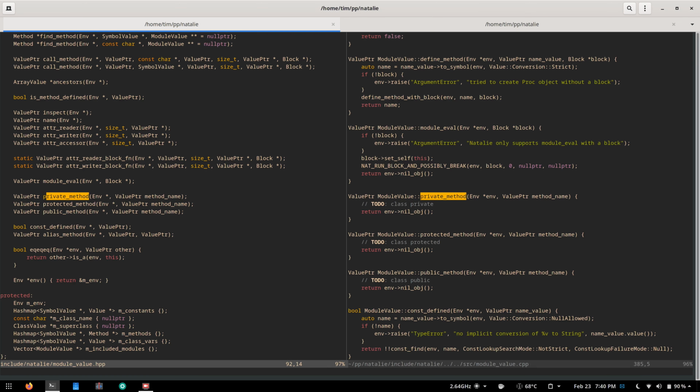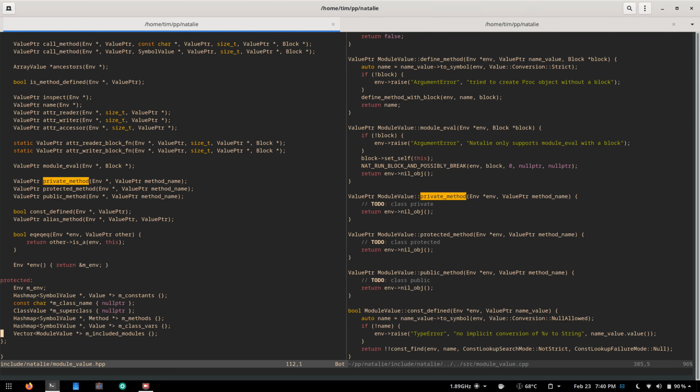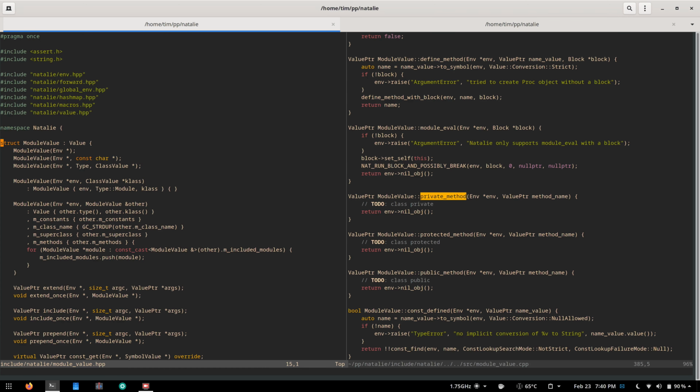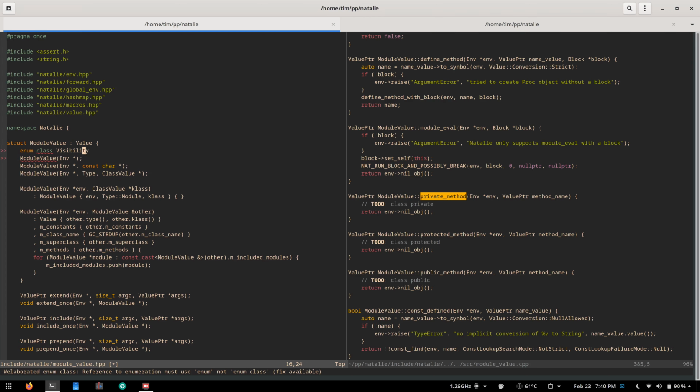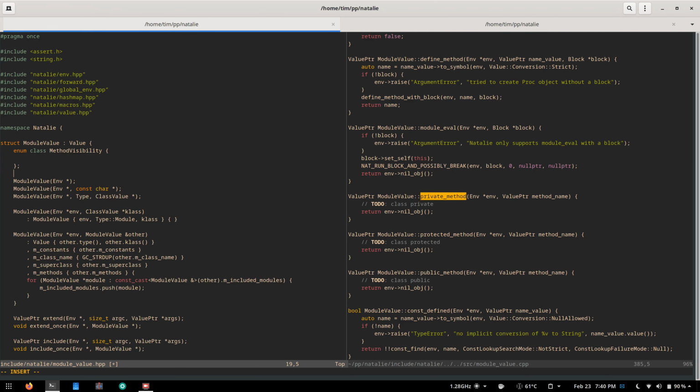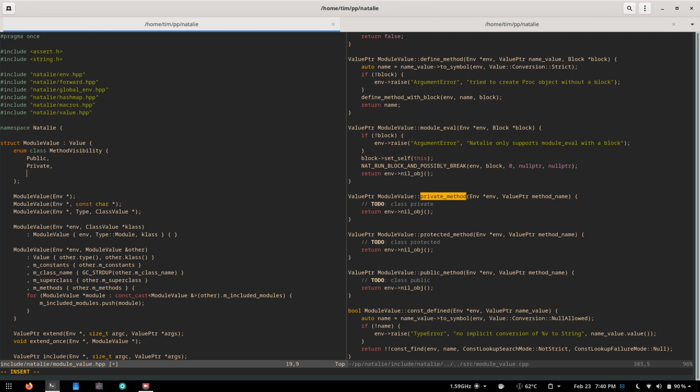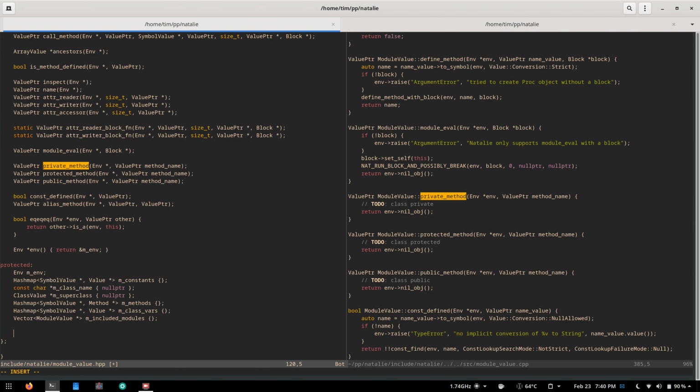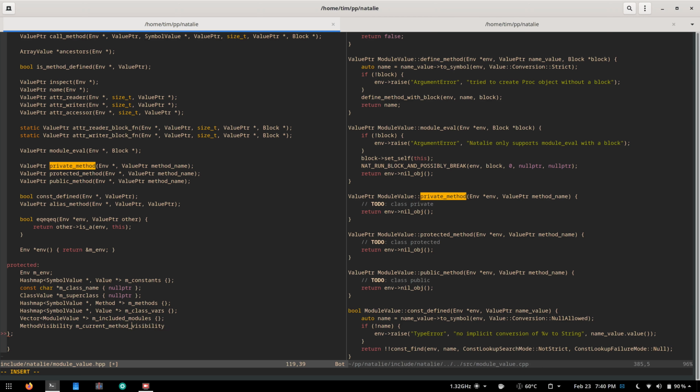So I need some way to store the current visibility. So let's just say enum class visibility. We'll call this method visibility, and I'm going to say public, private, protected. And I'll just put them in order, alphabetically: private, protected, and public. And the default, we'll say current visibility, current method. Oh, don't even need current. I think that's clear, hopefully. Method visibility, public is the default.